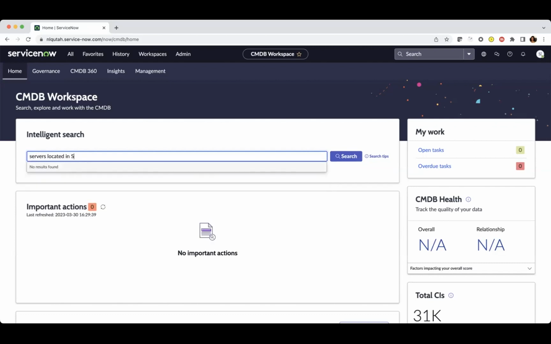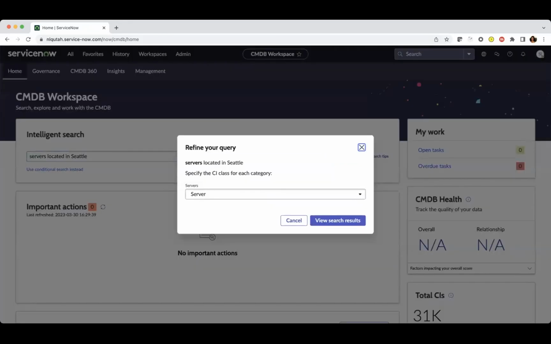Located in Seattle. All right. So I'll just enter that query and I'll search for it. And here we have this step where essentially it maps the tables in your utterance to a list of choices that are possible for that utterance.